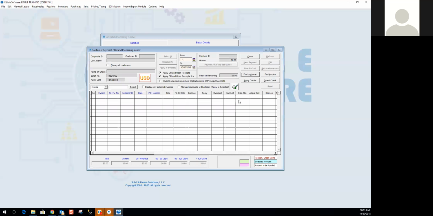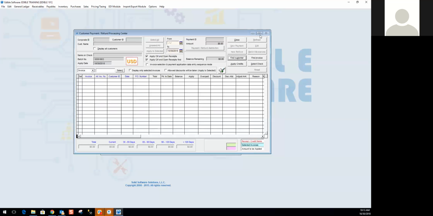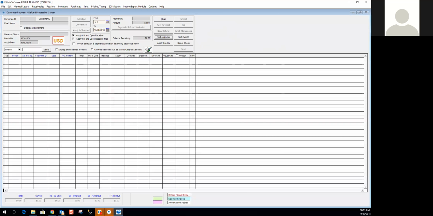And that's going to take me into my payment processing screen. Here I'm actually going to expand this so that we get a better look at it. To start off with, I can either do two things. I can find a customer or find an invoice. Whichever one you go with, it's going to return the same information.